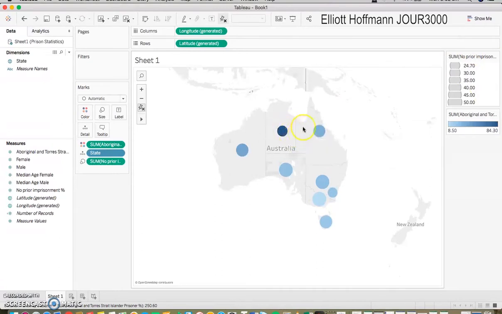So you can see that NT is still small and Victoria is still big because Victoria has a lot of fresh prisoners. And then you can also see that Victoria has a very low percentage of Aboriginal and Torres Strait Islander prisoners, whereas somewhere like the NT has a much higher percentage of those prisoners, which is likely to do with the population there. So there are a few cool things you can do with maps in Tableau.